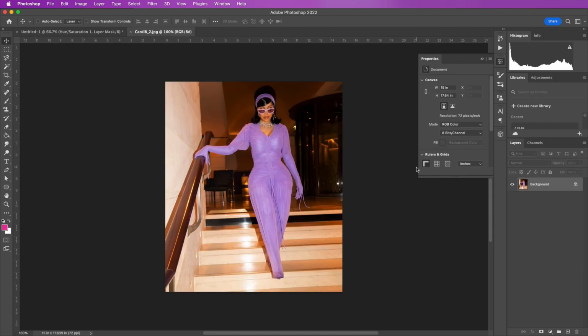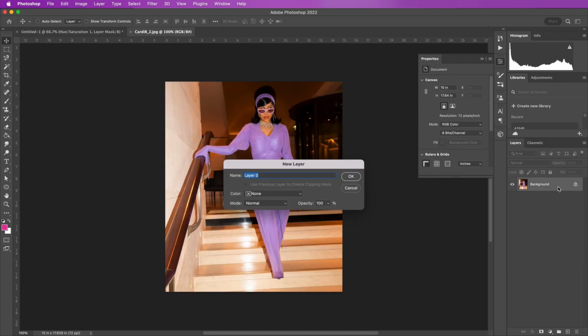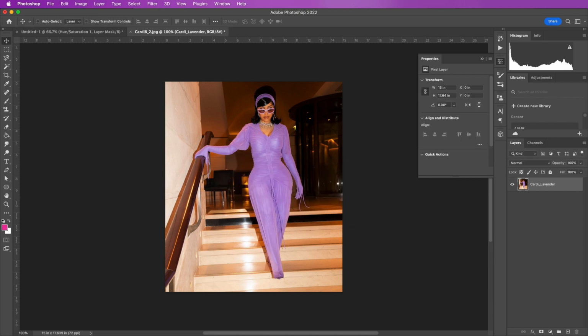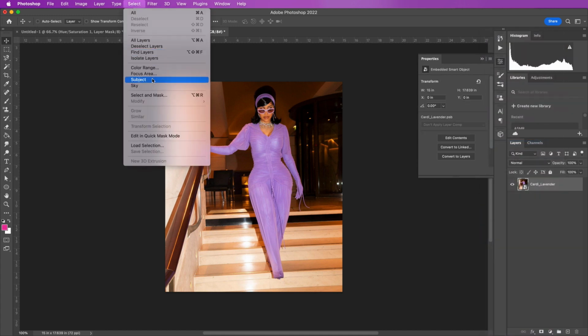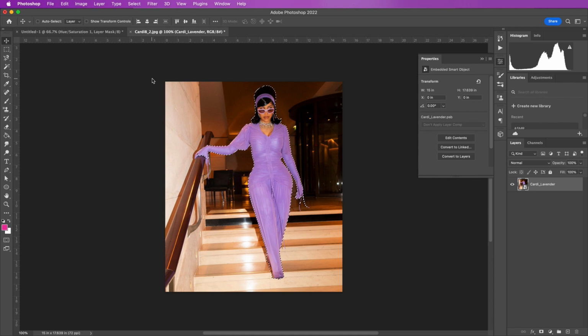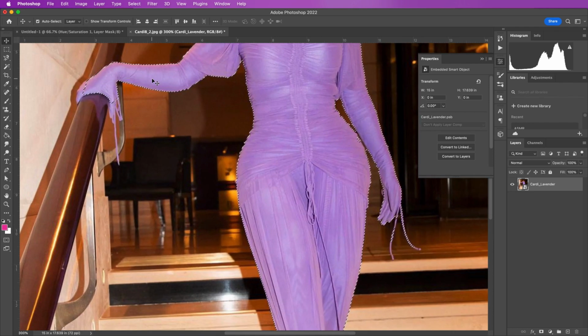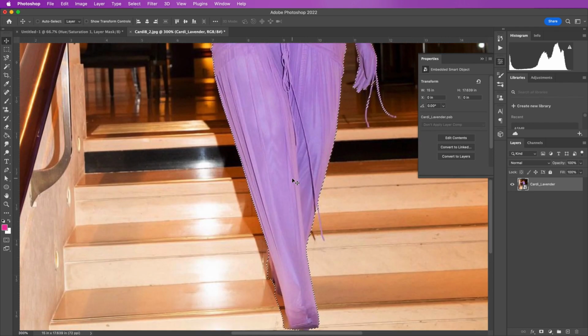Now open up the Cardi photo and of course rename it and convert it to a smart object. Then go to select subject and create a mask from the selection.